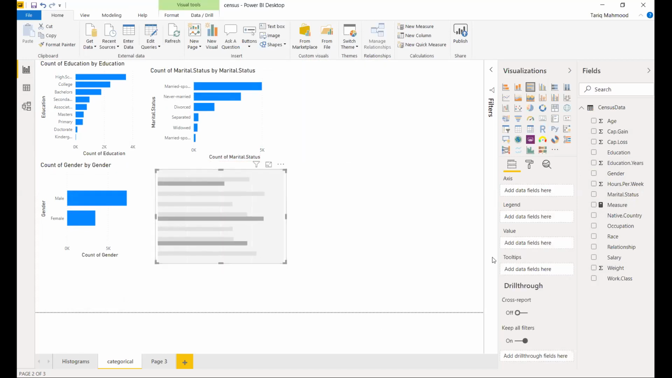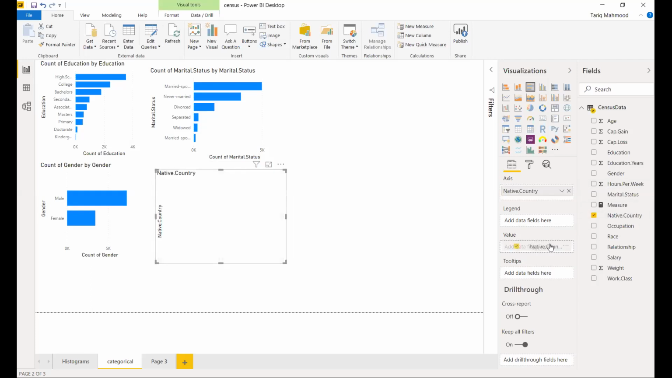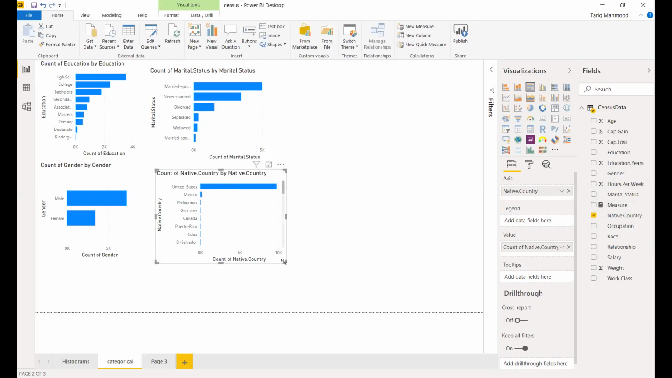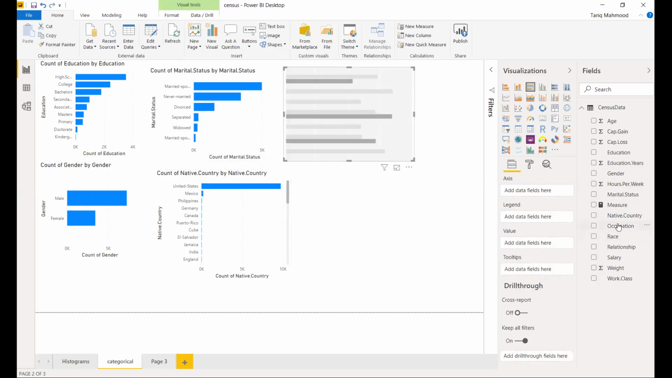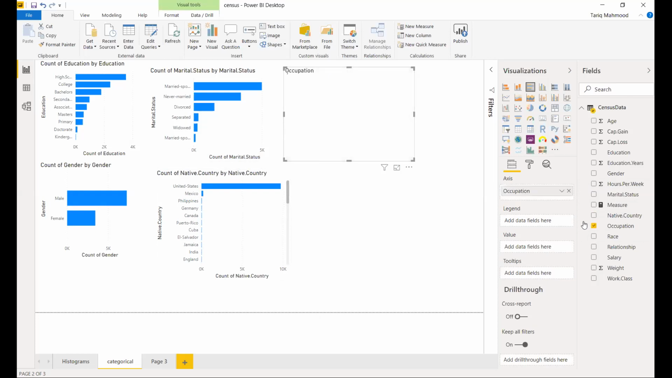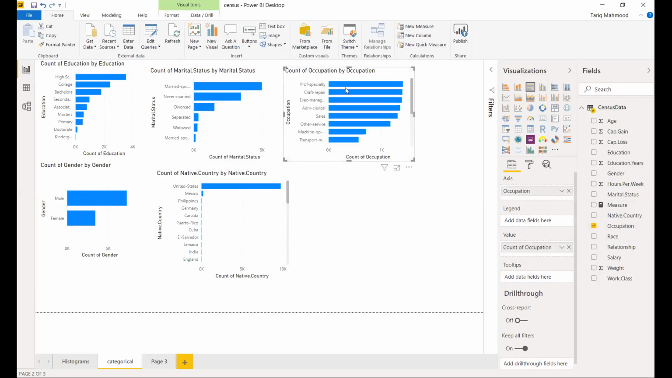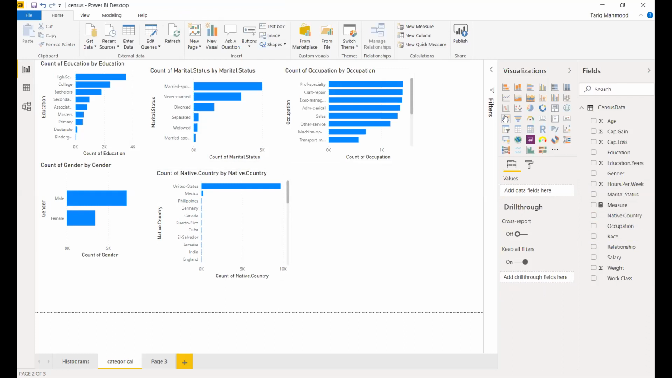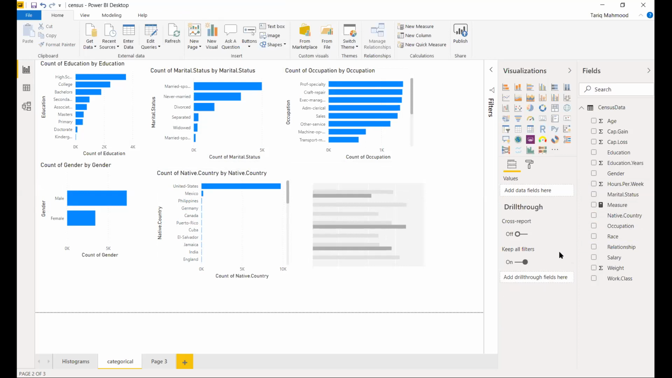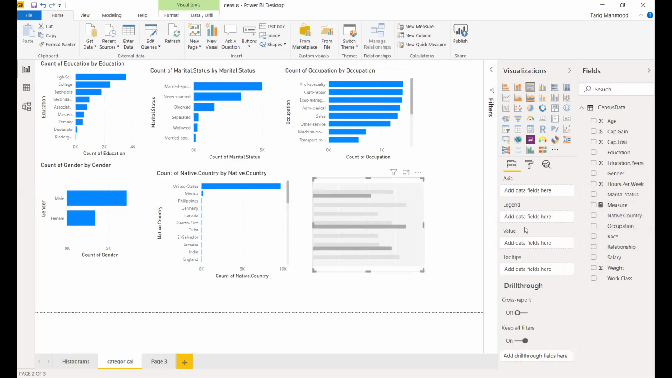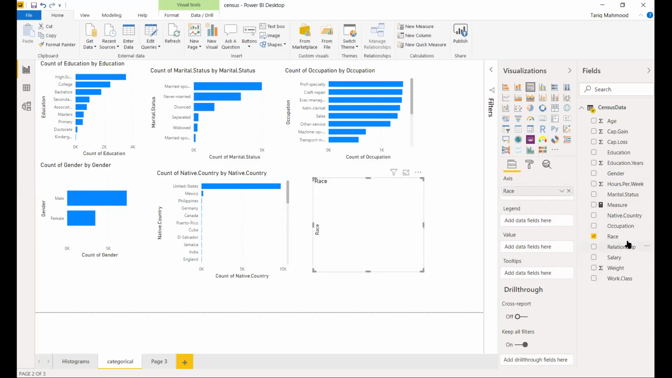So we have here native country. You can see the United States is a big contribution, so maybe we can analyze it separately for that. And similarly, with respect to occupation, you can see that we have some specialty here, which is at the top, and in the same way, race. So we have race against race.